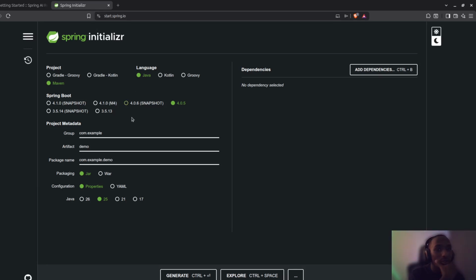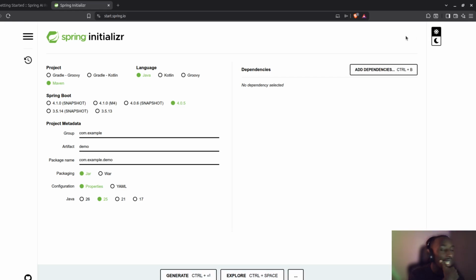Okay, but nonetheless, so this is the thing. Spring Initializer could have it on light mode. And then we have a bunch of things here we need to look into. One is the language is Java. The build tool I'm using is Maven. So if you're Gradle, by all means, go for it.